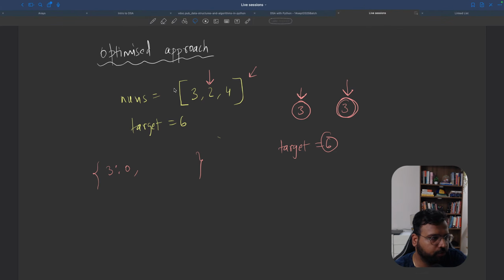We move the pointer to 2, and if 2 is supposed to be a part of my answer, then if the target is 6, then 4 should be present in my list, because if 4 is present, then only 2 and 4 can make a pair and I can get the answer 6. Okay, and I can see that 4 is not present in my reference. Let me call this reference. I'm creating a reference dictionary.